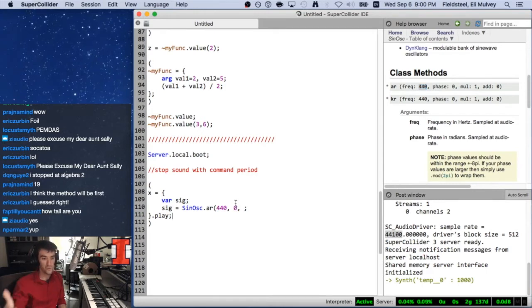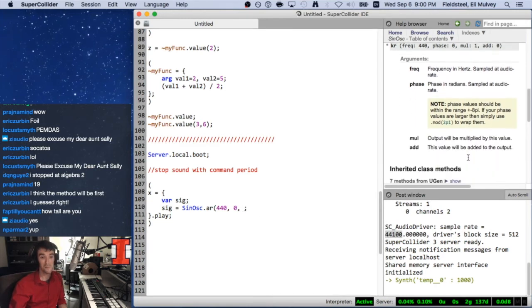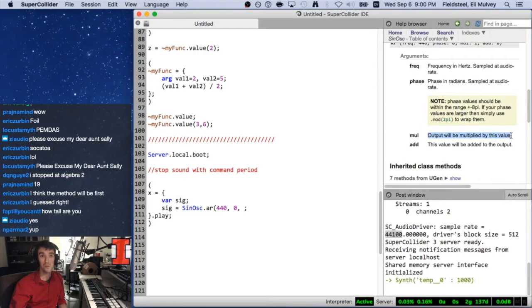Right? And this refers to where the sine wave starts within its cycle. And 0, it starts at rest and goes up, goes to rest, goes down, and then back up. The third argument is mul, which is the output will be multiplied by this value. And so you can think of this as amplitude scaling. The default value is 1, right? That's what we had. And then add, this is a value to add to the output of sine osc. And this is essentially a DC offset, right?